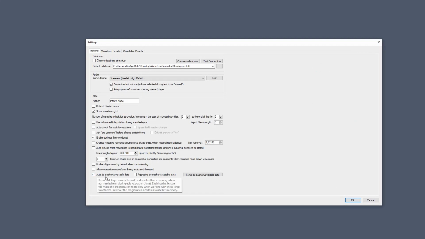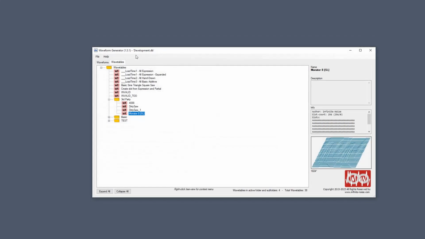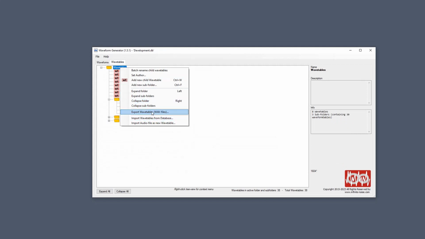We have this auto decache of wavetable data. It means when you do some operations, for example, if I were to export all of my wavetables, there will probably be some wavetables that are still on disk, so the data for those wavetables will have to be read into memory before it can actually export them. But after the export operation, it will decache those data, so it will not take up a lot of memory.